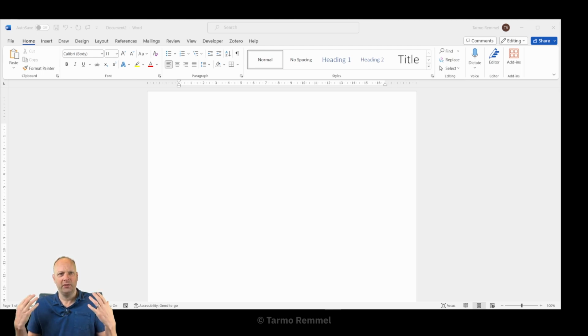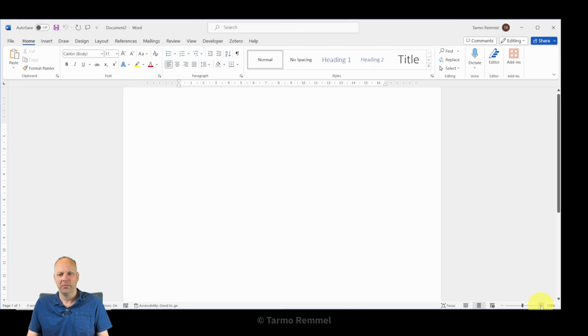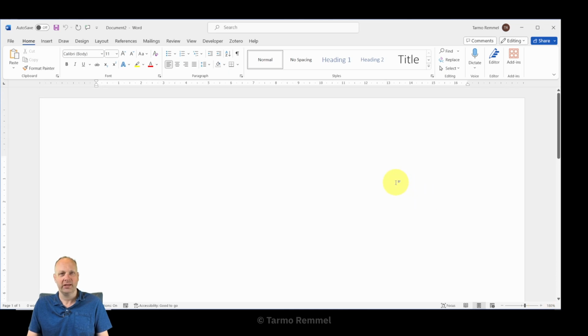Now I have an open brand new Microsoft Word document behind me. It's maybe a bit small for the screen, so I'm going to go down to the right hand corner and simply zoom in a little bit so that you can see things better. You can also follow my cursor. It's highlighted in yellow here to help you identify where I'm pointing to things on the screen.